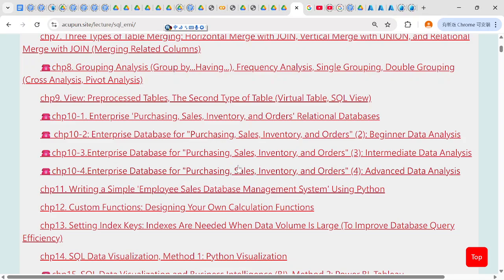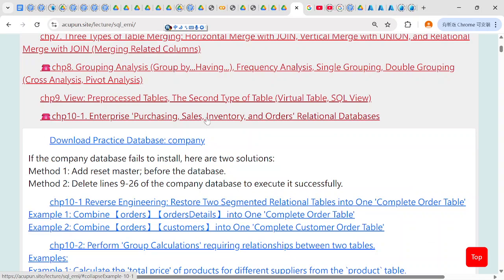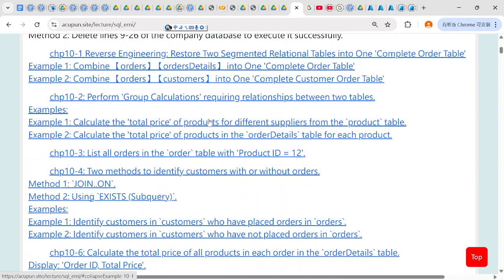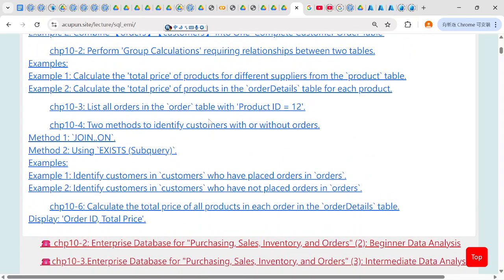Every student, now you go to chapter 10-1, the enterprise purchasing, sale, inventory, and order relationship database. And today we want to practice chapter 10-4: the two methods to identify the customers with or without order.